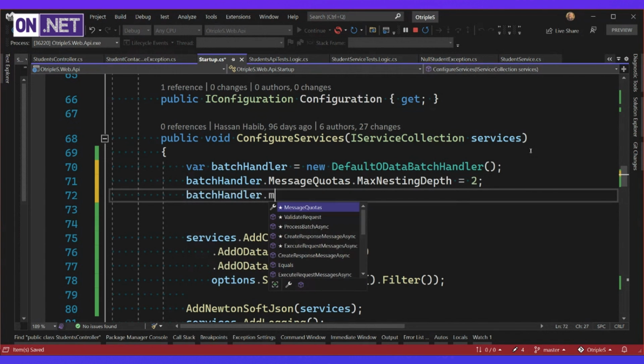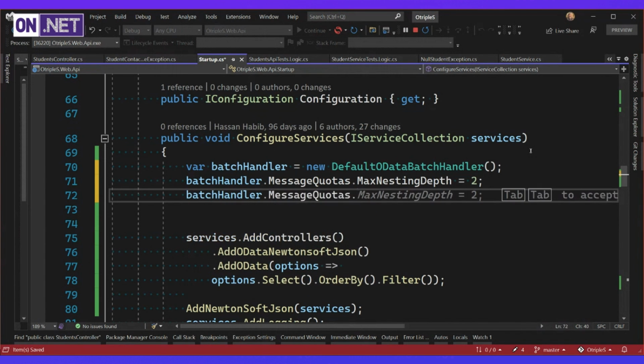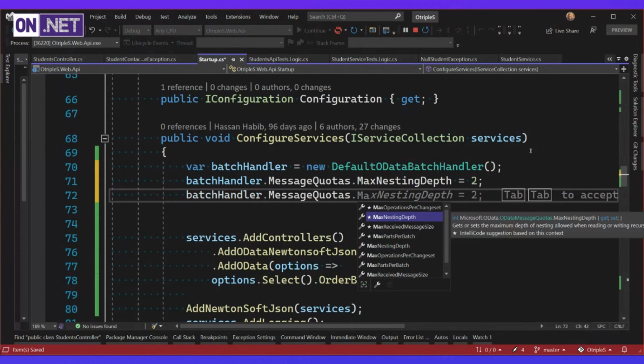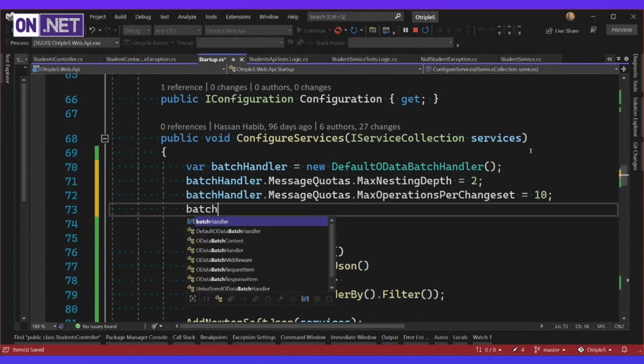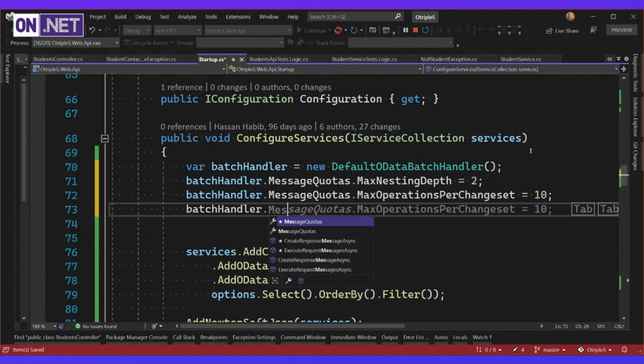Here's another one. Also on the message quotas, I'm going to say max operations per change set. The change set is what we're actually sending. It has a set of operations. I'm going to allow about 10. 10 is fine, right? So you can only have 10 at a time before OData or the API says, hey, you need something bigger and better, or you need to modify the configuration if you own the API.